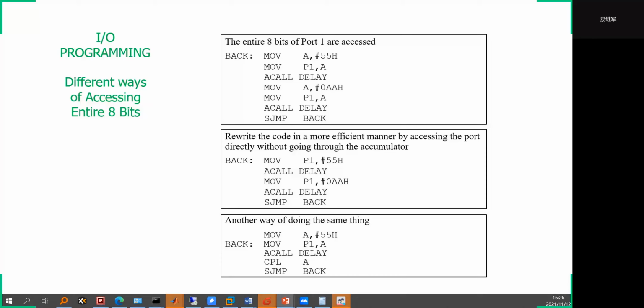In this program, we output the data from A to the port. We can use the port directly, just move the data to the port, like this. Instead of using two lines, we just use one line.